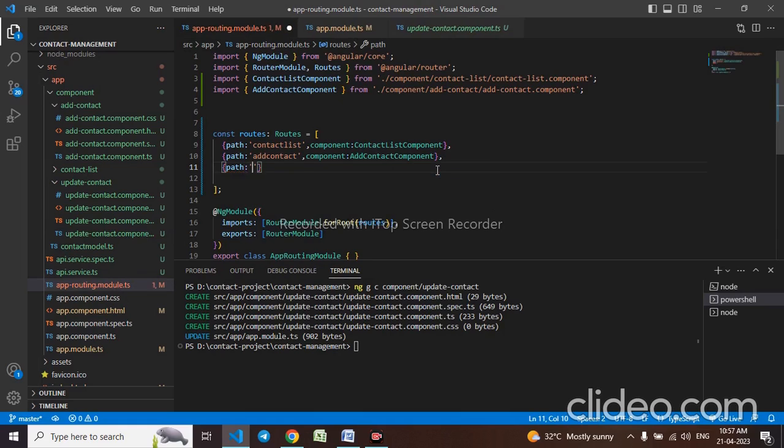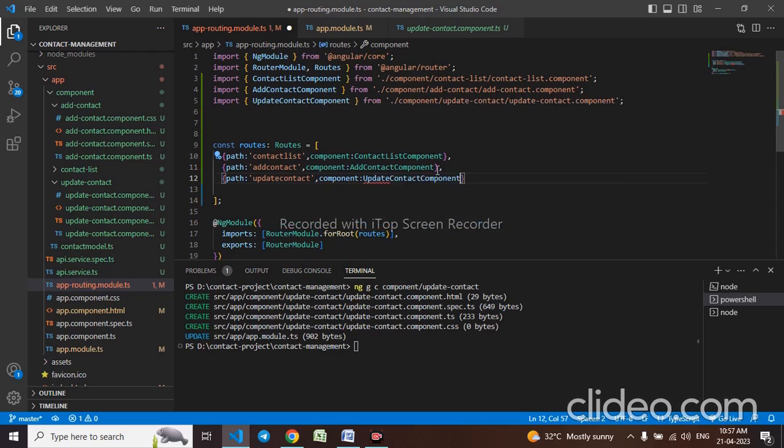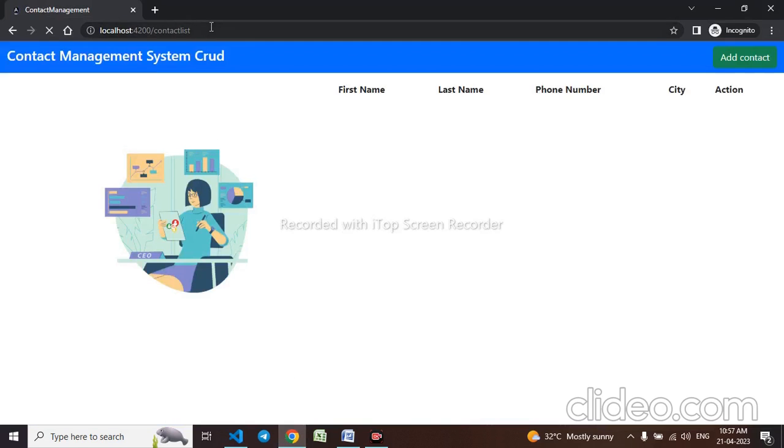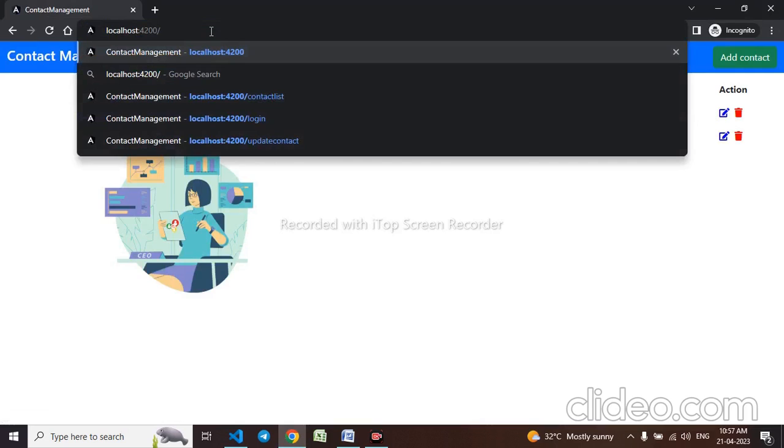Path, update contact component. So this got auto imported. So when I use update contact, that time I go to the update contact page.